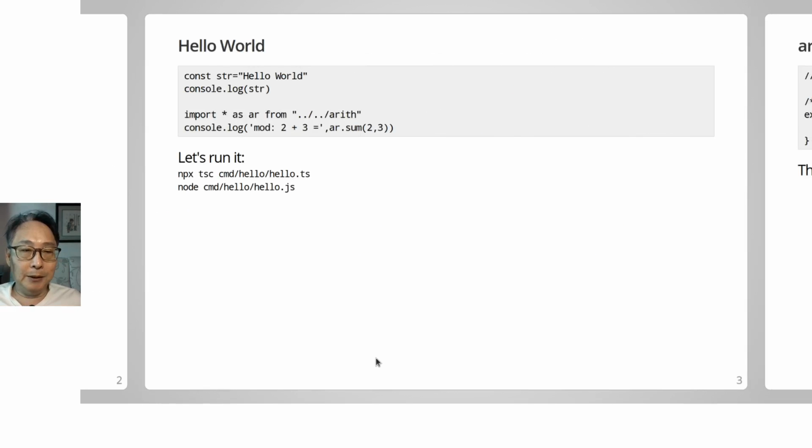We always start with a hello world. So this is how we define a constant in TypeScript. Hello world is a string constant and there is no printf, but there is console.log from JavaScript. Well, TypeScript is a superset of JavaScript, so any JavaScript is also valid TypeScript.